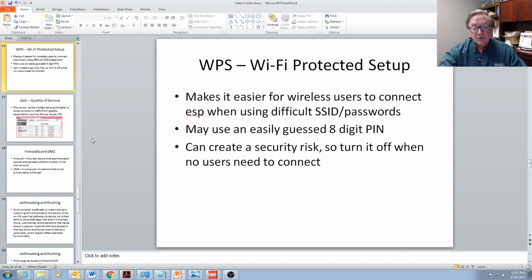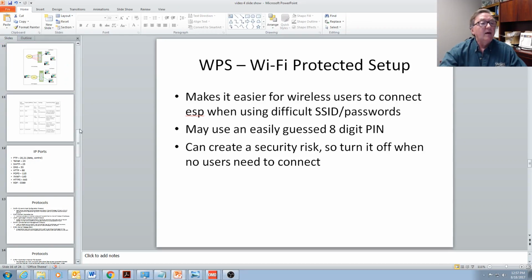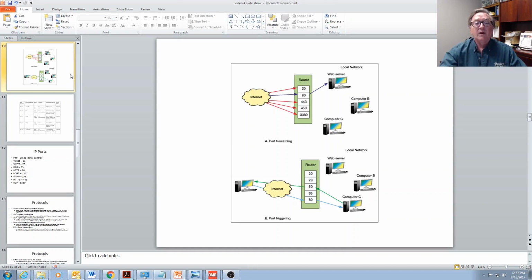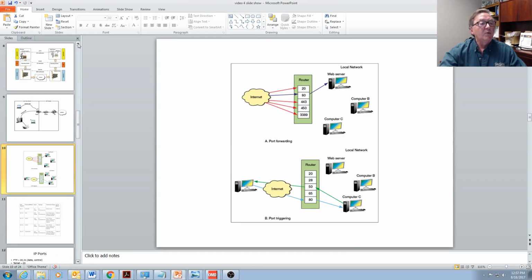Let's see, I'm not sure what happened to my, there we go. Port forwarding, port triggering. This is my port triggering slide.